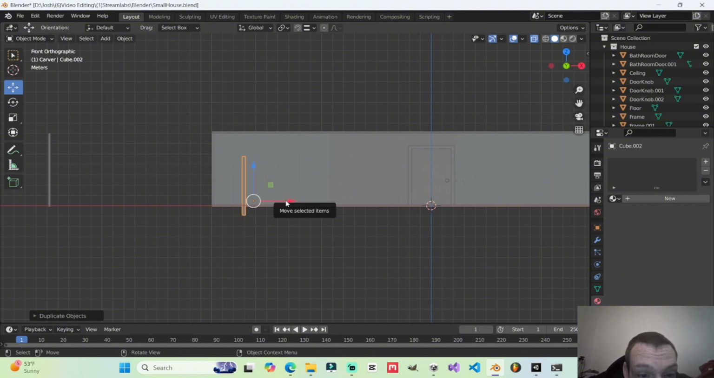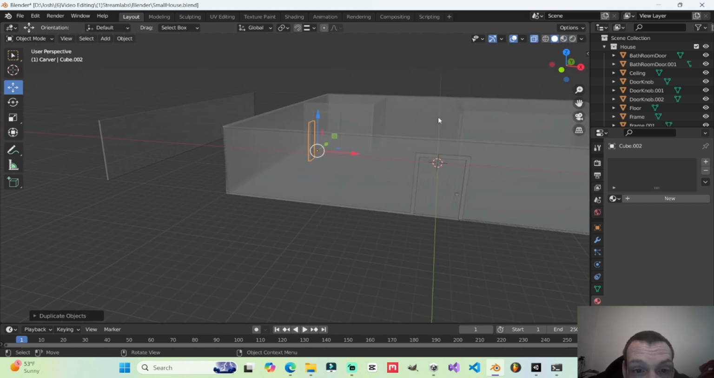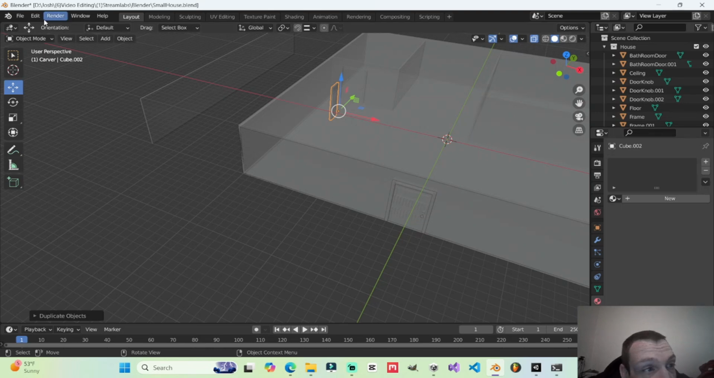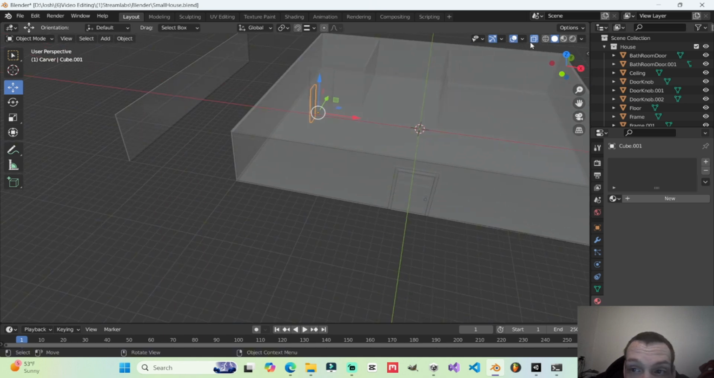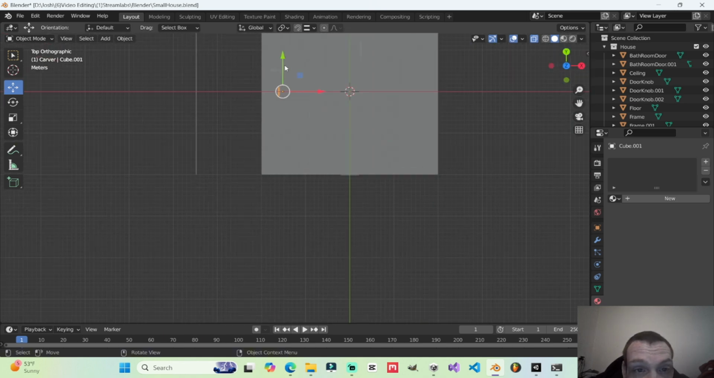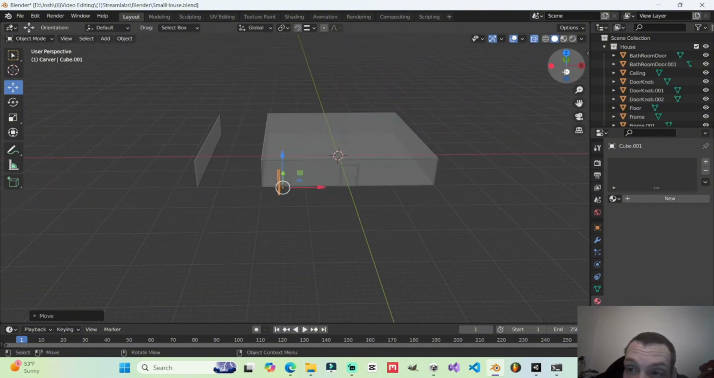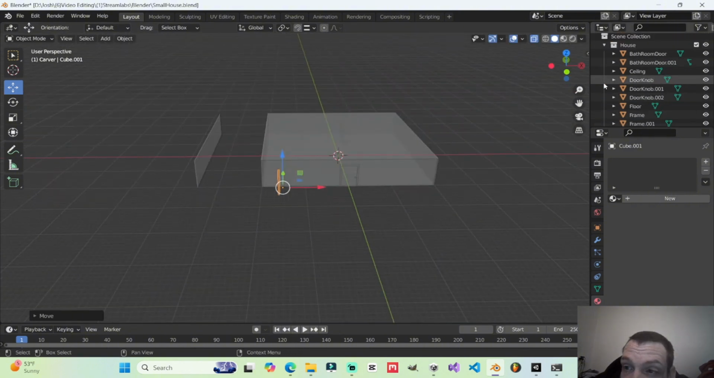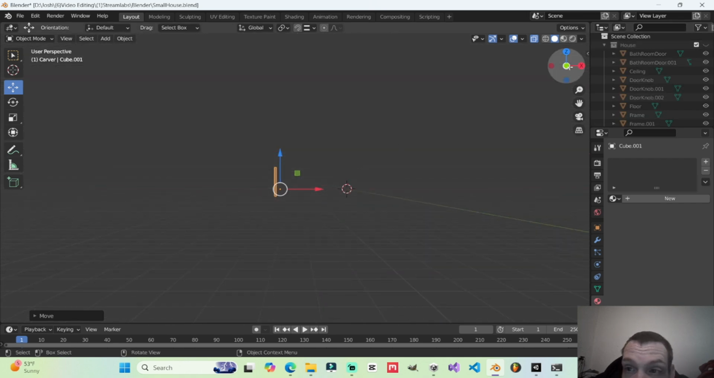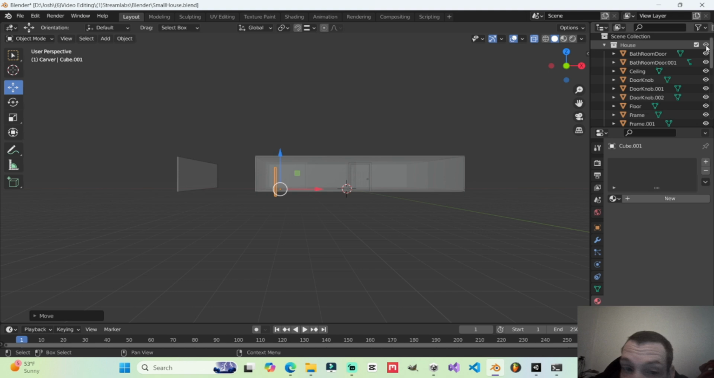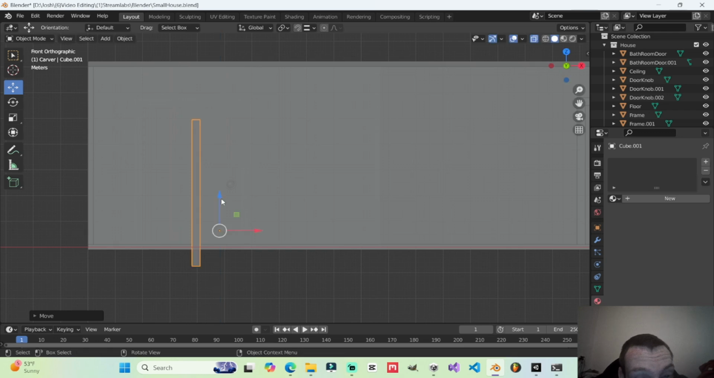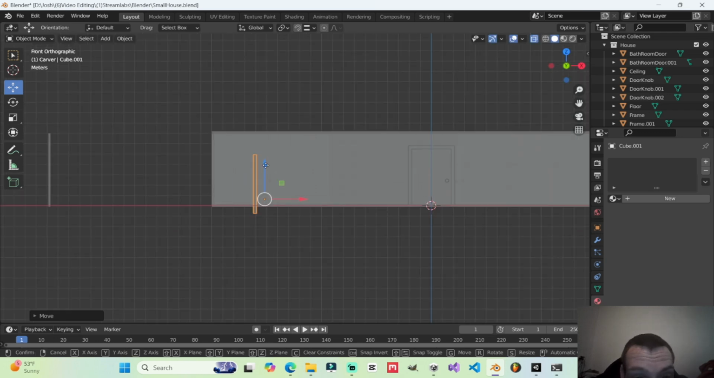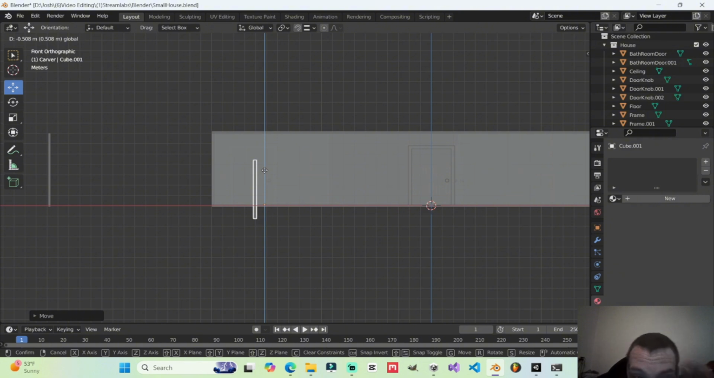Shift D. Hold on. Edit, undo, edit, undo. We're going to move these out here. I'm just going to turn this house invisible for now. Actually, no, I don't want to turn the house invisible because I need to see where the wall is. So maybe we'll have the window right about there.